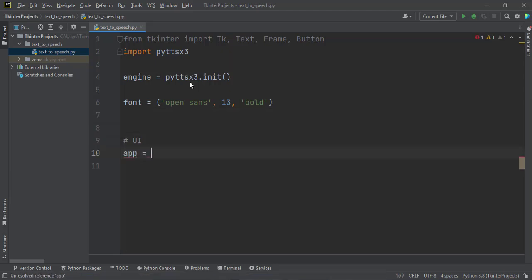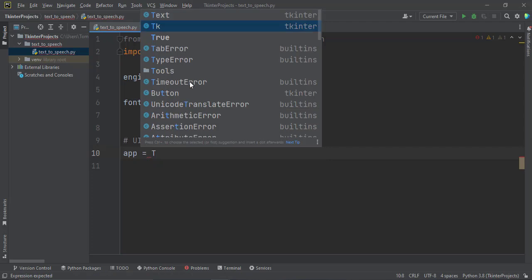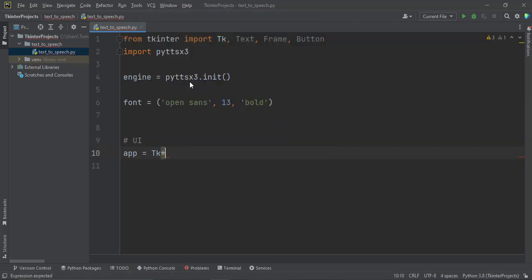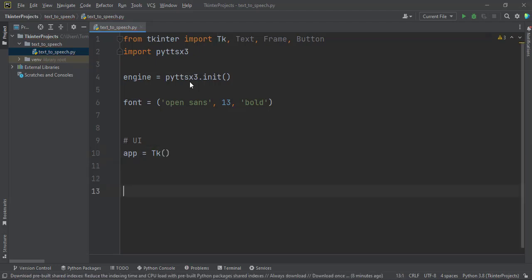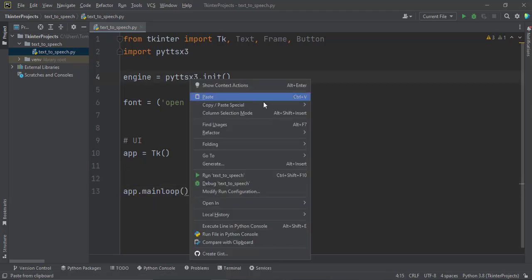App equal to Tk, and then of course we need the app.mainloop function to be able to see it on the screen. So app.mainloop. This is a basic window we created.